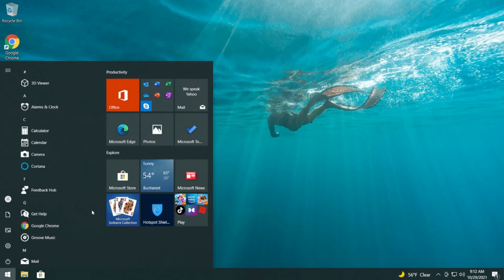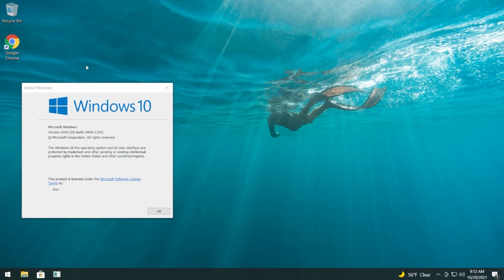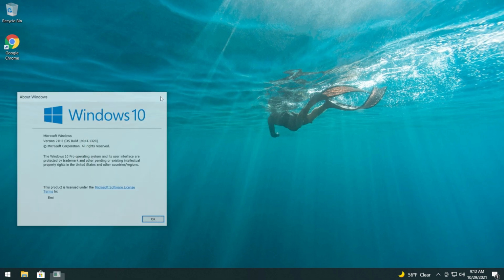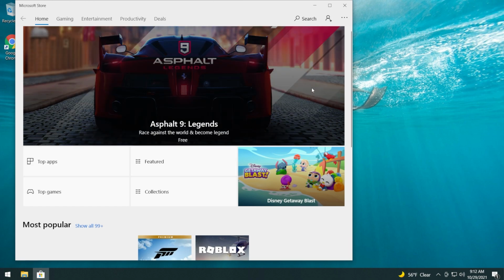After the restart, let's check and see what version of Windows we have. We have Windows 10 version 21H2. As I've said, if you don't want to make the upgrade to Windows 11 yet, you can still use the new Microsoft Store. So let's click on the Microsoft Store. As you can see, we still have the old Microsoft Store.